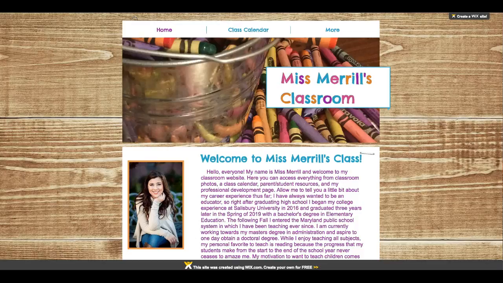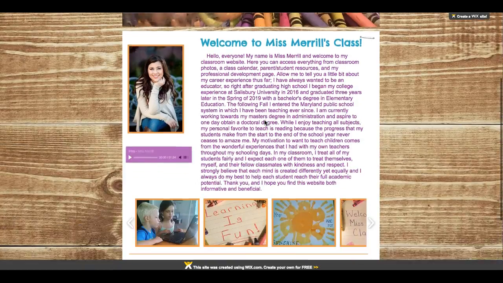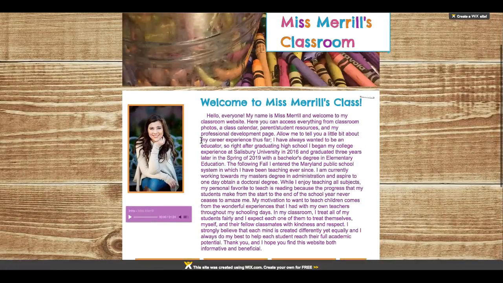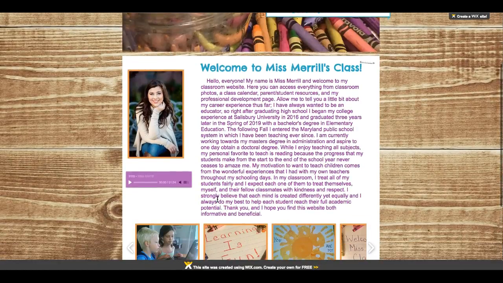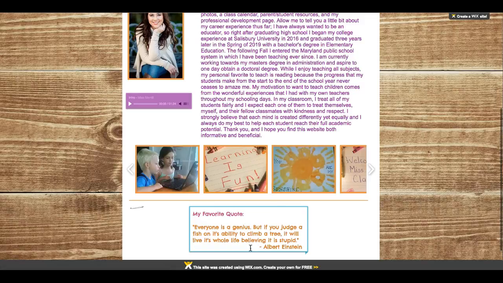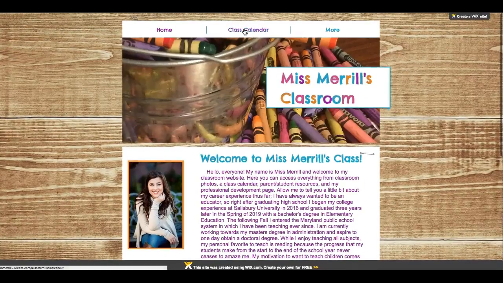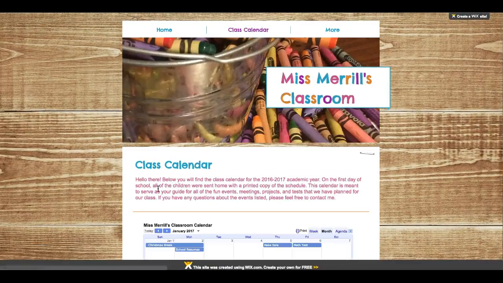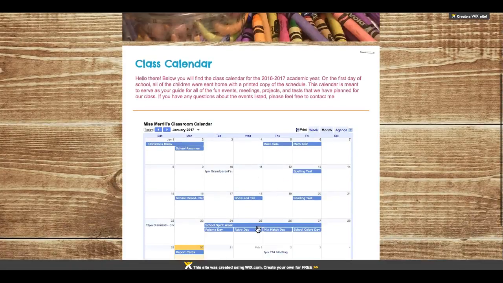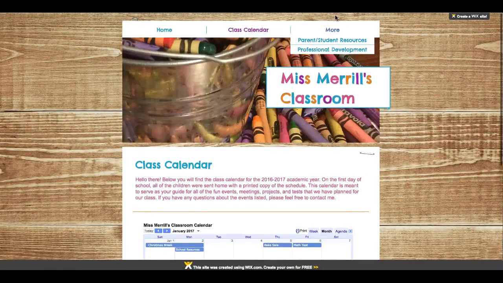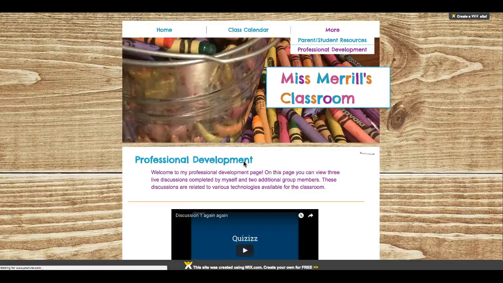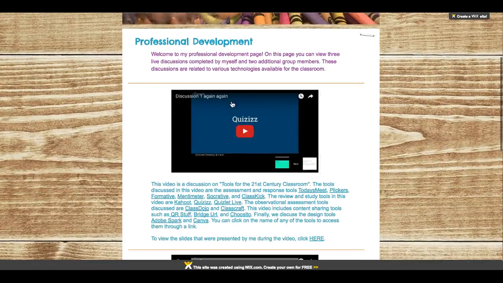So here's an example of what your final page might look like. So paragraph, picture, audio, other pictures if you want, favorite quote. Here's the menu, you got the calendar. Here are those descriptive sentences at the top of the page. And then here you have entries. Then you go to more and professional development. You'll notice the video is embedded and it's easy to get to.